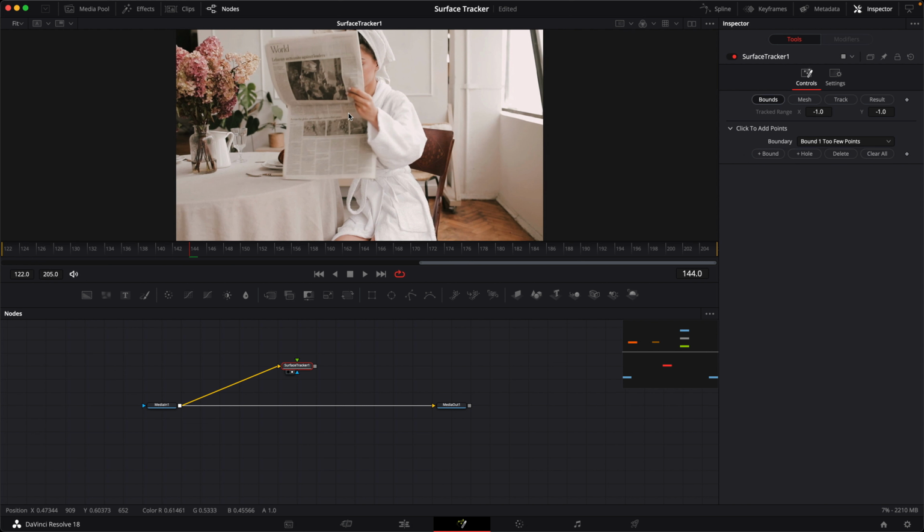So inside the bounds, this is where we're going to put the boundary to the image that we're going to track. We can do that by just clicking inside, and you can see we start to add points. And as we add points, it'll start to make a boundary. Everywhere we click, we'll add another point. If we want, we can option click on the point and it'll delete it.